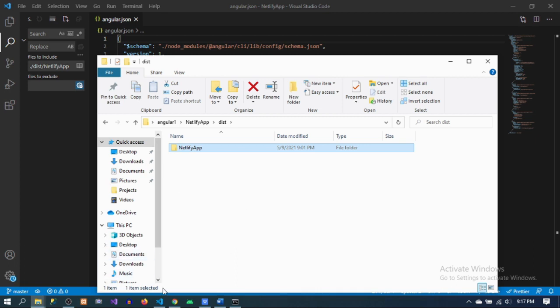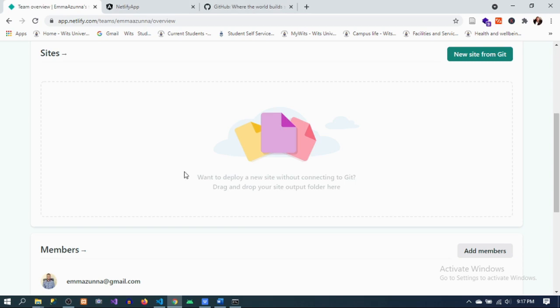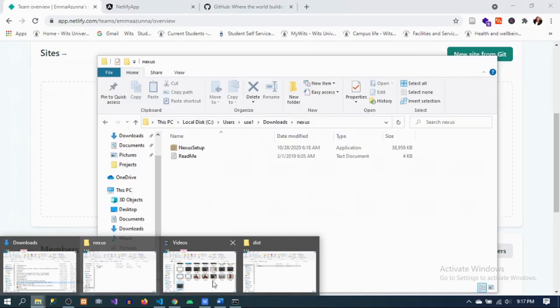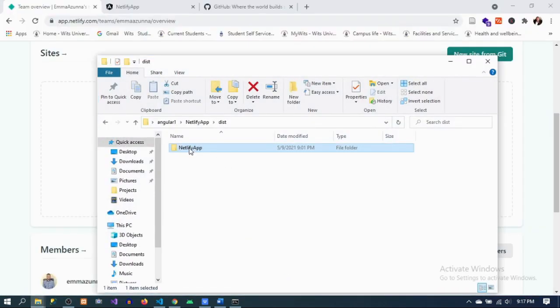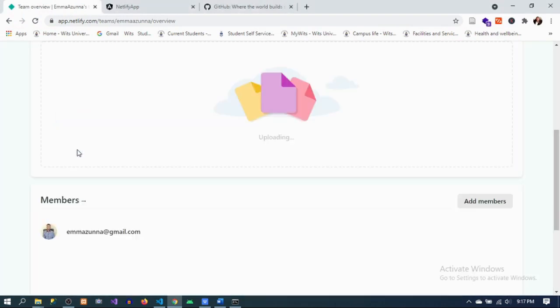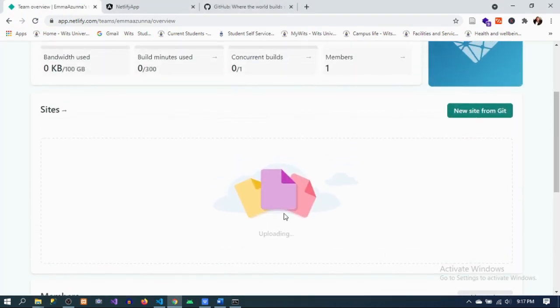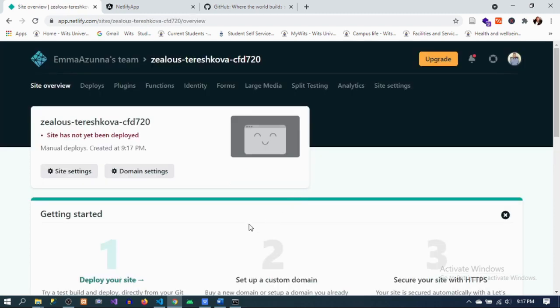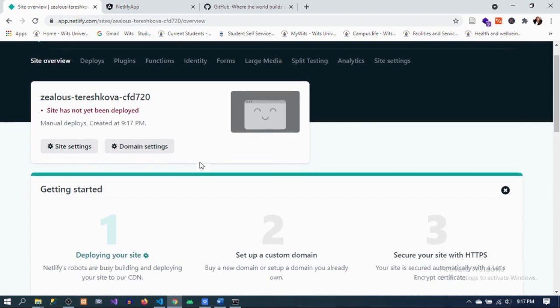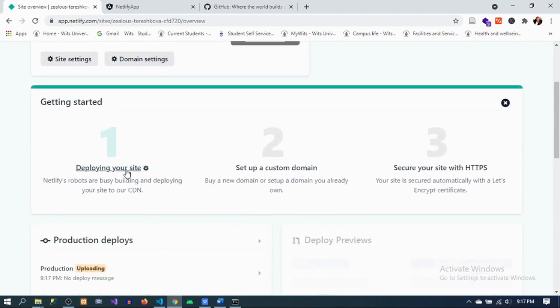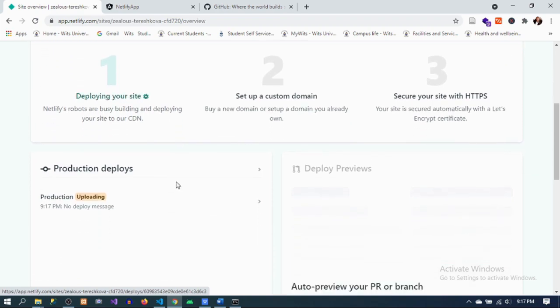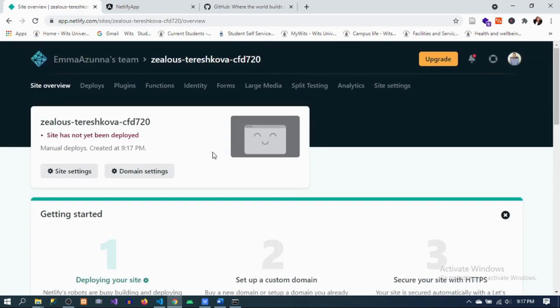Let's go ahead and copy this to our Netlify app. Let's go back to our Netlify app. We can take the folder and just place it in our Netlify app and it uploads. First you see the site has not been deployed sign, so it is deploying your site. It is uploading. We'll wait for a little while and hope that it works.